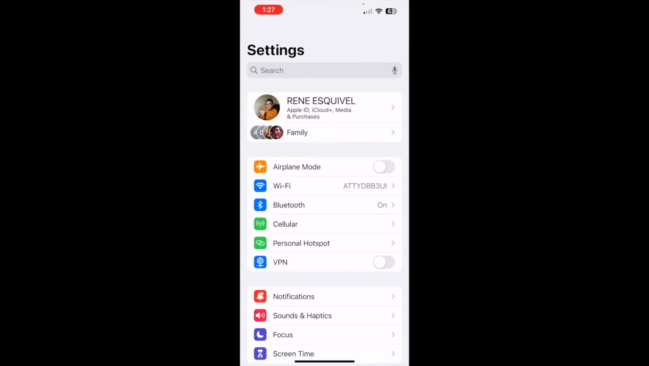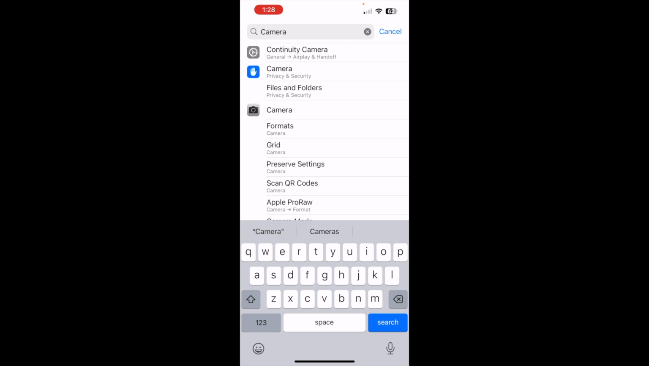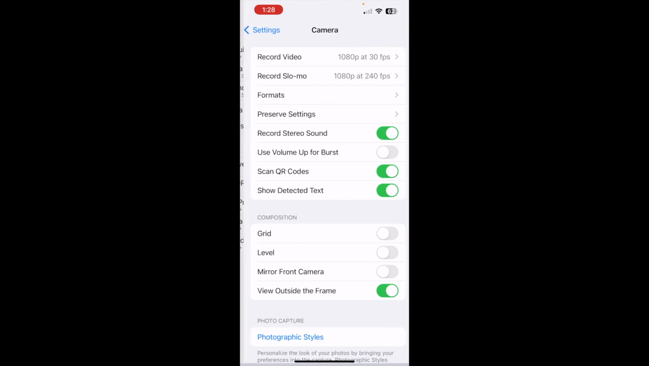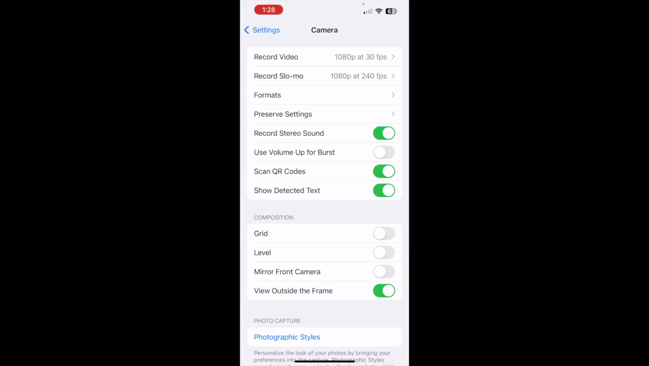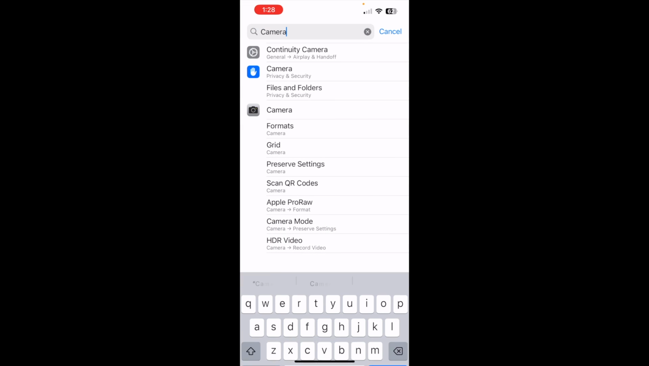I didn't realize all I need to do is come into settings, go to camera, and select the camera icon here, and record video and set it to 4K at 60 frames per second. And that's all it takes.